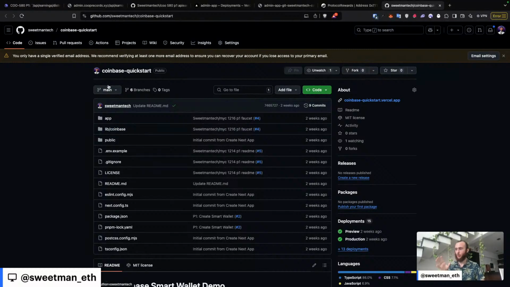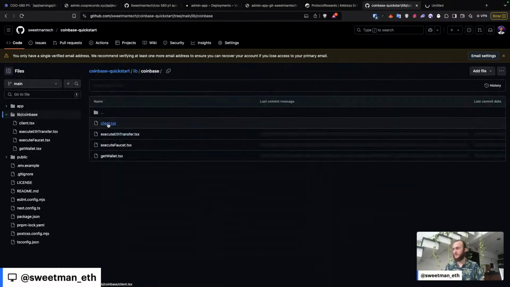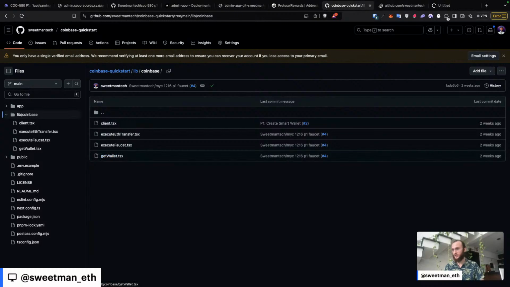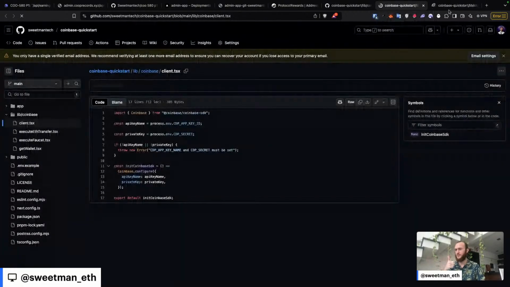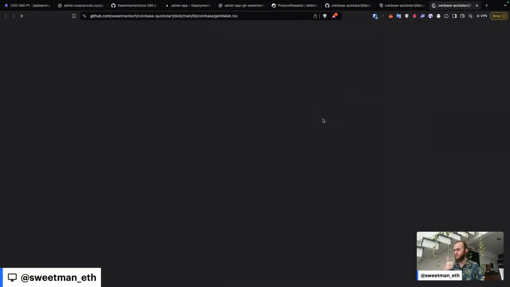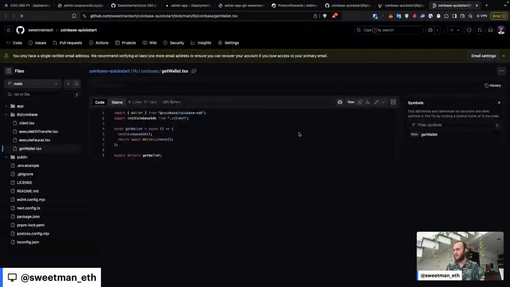I've already got this Coinbase Quick Start that has a whole bunch of libraries that I need in order to start using Coinbase. For example, client, which is what we want to set up, and get wallet, which should return to us the wallet information. It should also be the smart wallet. Let's see. I believe client should just be a simple setting up of Coinbase SDK info, and then get wallet is how we are creating a wallet.